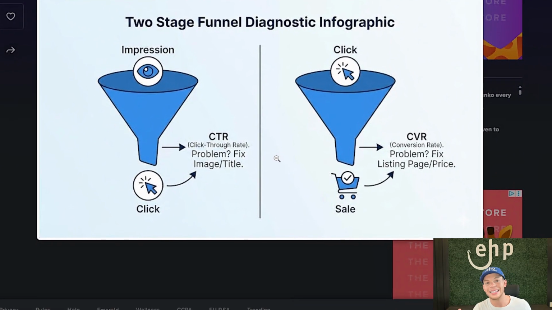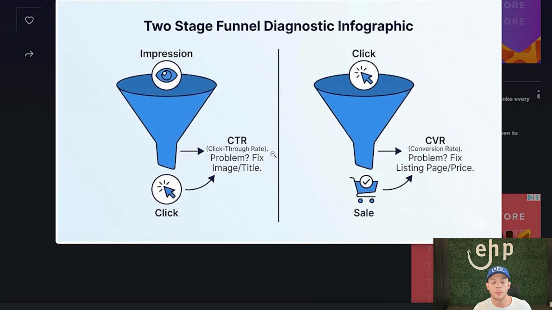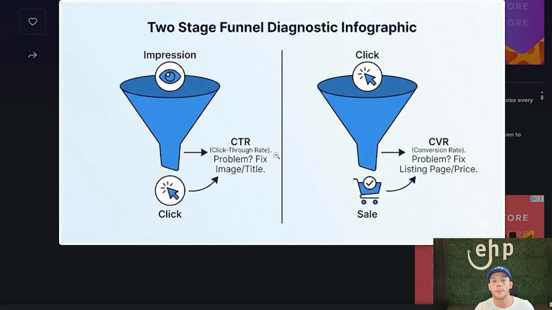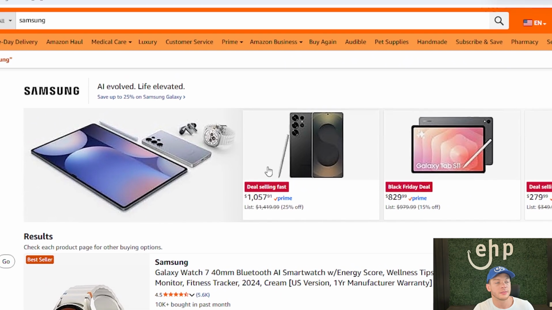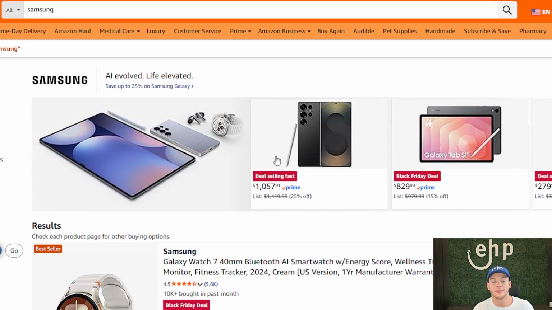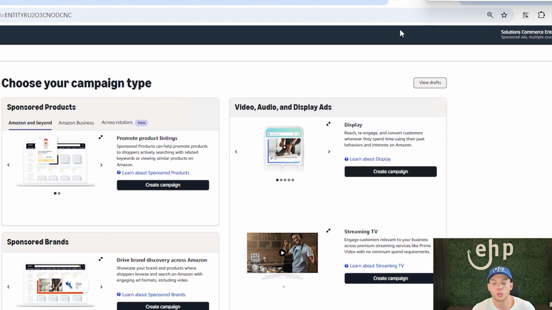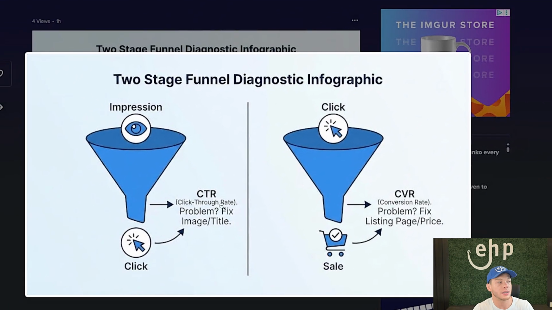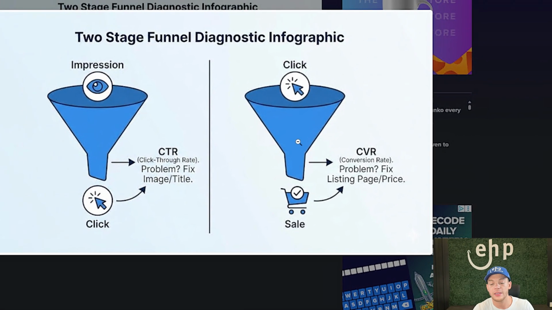And we got CTR, which is click-through rate, and CVR, which is conversion rate. So click-through rate means how many people are seeing it compared to clicking it. So if 1,000 people saw this and nobody clicks on it, that's a 0% click-through rate, right? People are seeing it, but they're not clicking on it. And that means that your listing probably isn't attractive. So you want to make sure that your listing is attractive to improve your click-through rate, maybe your image or your title.